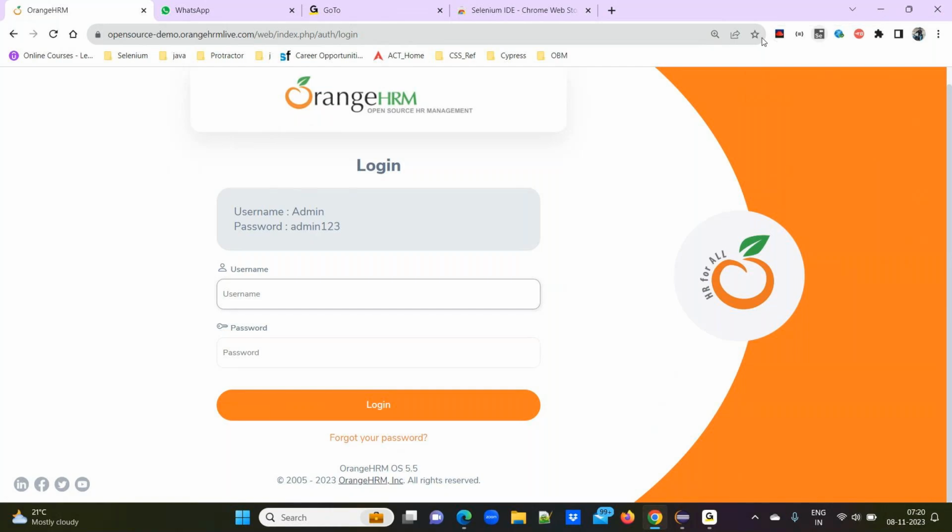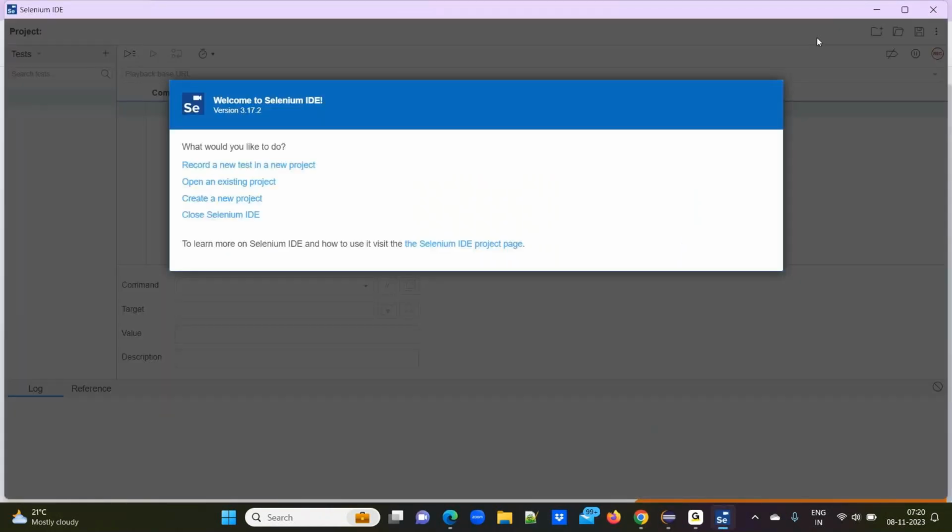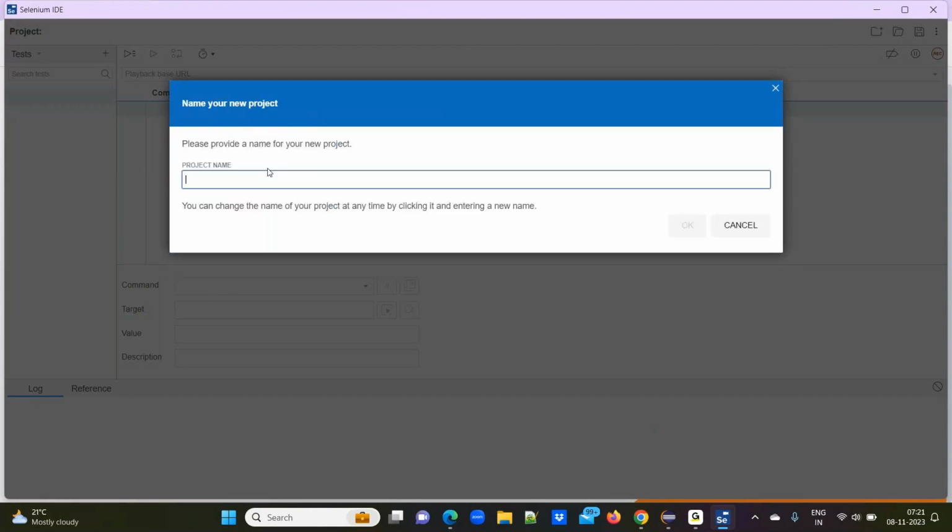Like you can see here, I'm clicking on the Selenium IDE icon. Whenever you click on the icon for the first time, it will ask you to create a project or record a new test in a new project. I can choose it, but because I don't know what other projects I'm having, I'm not using this for any other purpose, just for the demo.